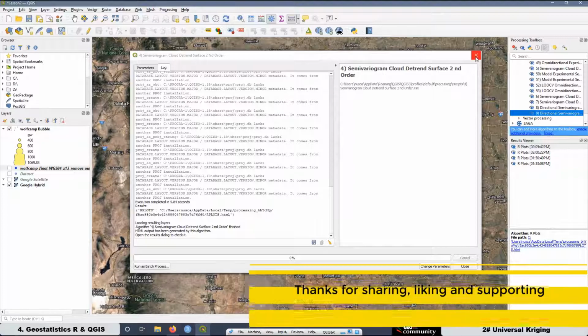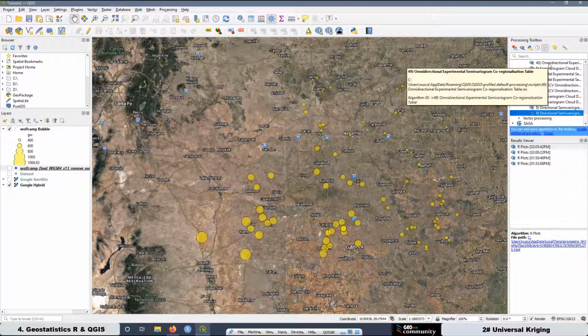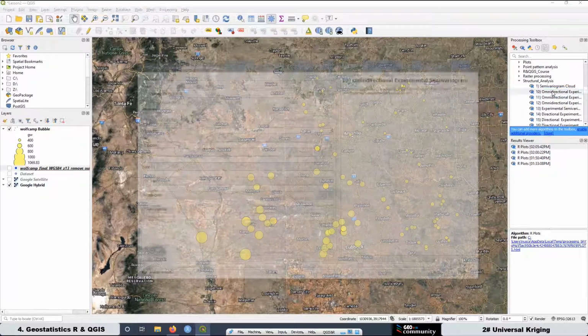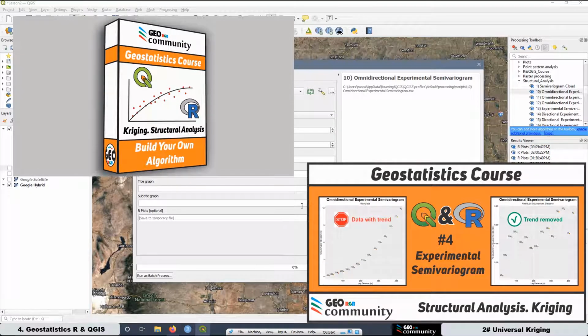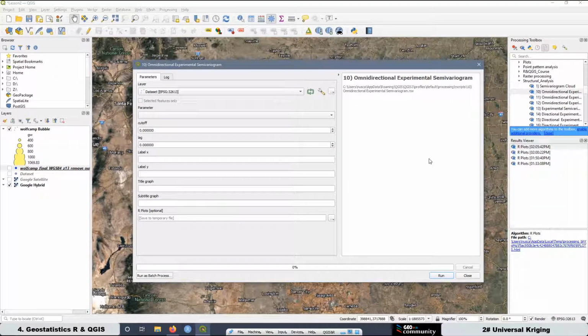Now I'm going to close all these and we are going to run the omnidirectional experimental semivariogram, and that one is going to be script number 10. Double click to open. This script and the next that we are going to use were created in lesson number 4 of the third geostatistics course. If you want to implement these scripts on your QGIS, just follow that video tutorial in order to download the scripts. Then in this one, we are going to select the proper vector file, this one.